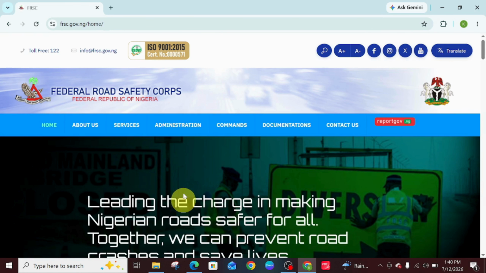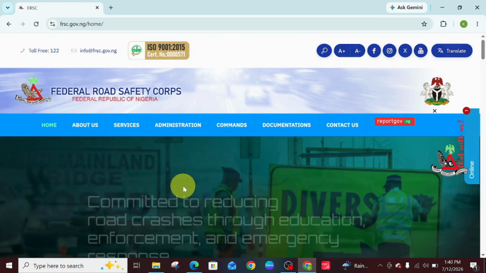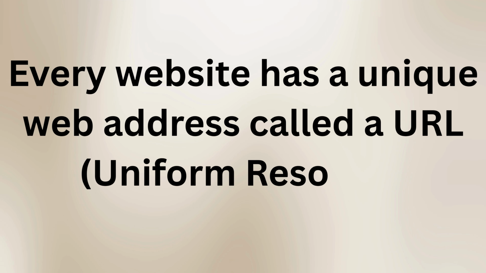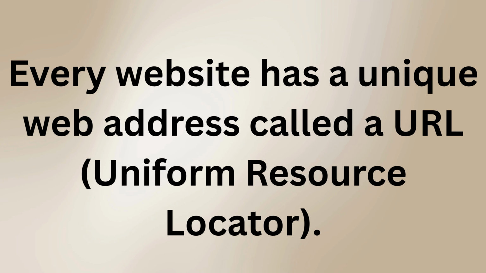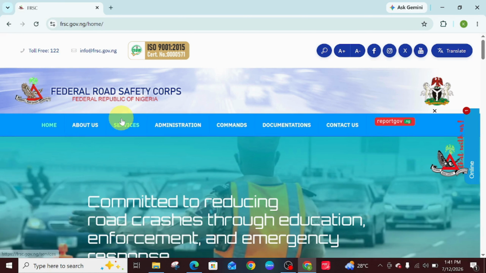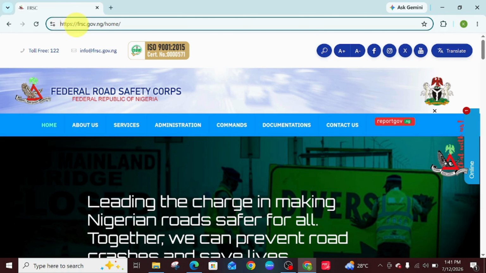Now, every website has a unique web address called a URL. And what is the meaning of this URL? It is Uniform Resource Locator. For example, if you look at this, you're going to see HTTP. There's always www.example, so this is what I'm saying. The moment you can see HTTPS, then slash slash FRSC. Now let me explain this. The website name identifies the site.